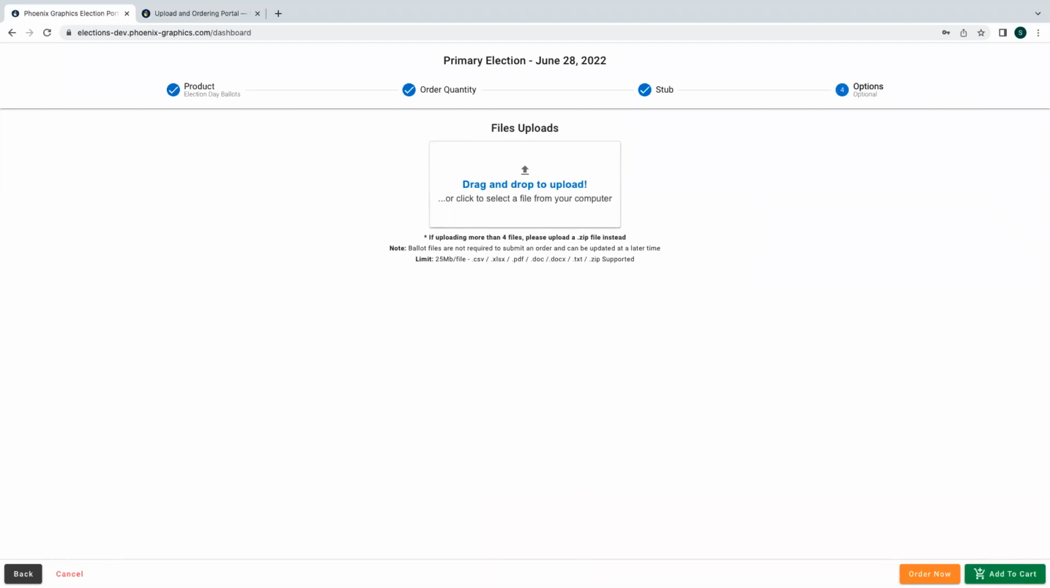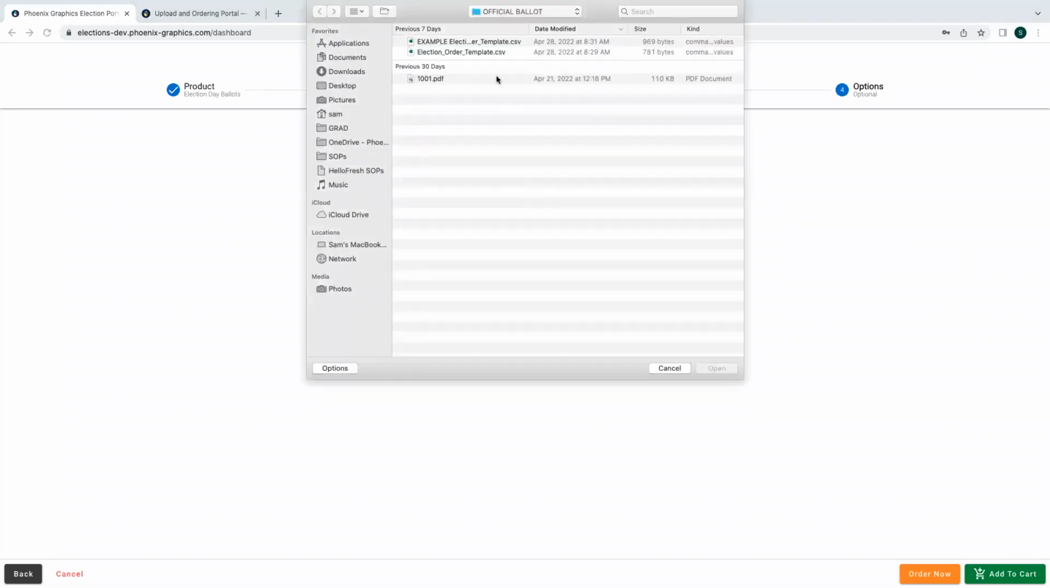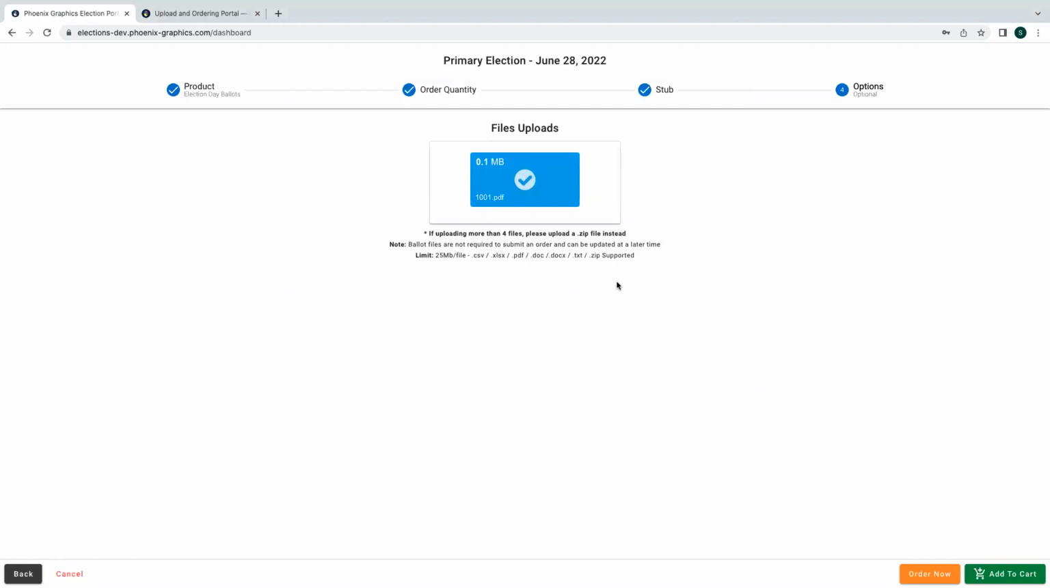Now, as I said, we have the option to upload files at a later time after placing an order. However, if your file is ready at this time, you will be able to upload your file. So go ahead and click on this, drag and drop to upload, find your file, open, and it will upload. Keep in mind that we only have the capacity to upload 4 files at a time. So if you have more than 4 files that you would like to upload, please turn them into a zip file.